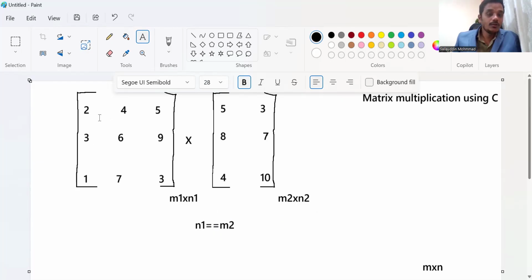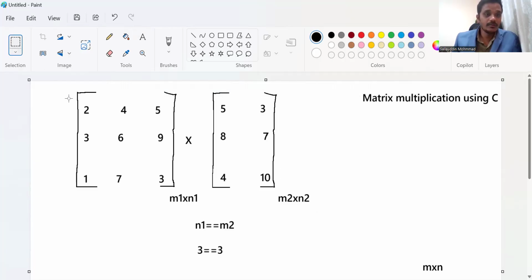Here, how many columns are there? Three columns are there. The three columns are equal to the same number of rows we require in the second matrix. So how many rows are there? One, two, three. Now both are three, so we are able to multiply. Otherwise we cannot multiply. So let us practice this example according to the mathematics. Accordingly, we'll apply the rule for writing the program.